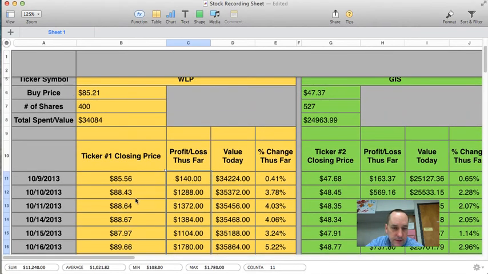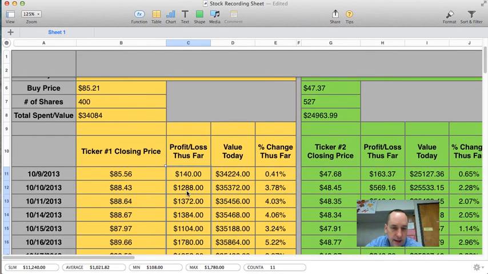So let's look and see if this makes sense. All right, so 85.56, and here's 88.43. So it went down about 13 cents. I made a little bit, or I'm sorry, went up a little, almost $3 in that one day. So making quite a bit more money, 400 shares. Those numbers make sense. So it looks like I've got everything right and I can move on.